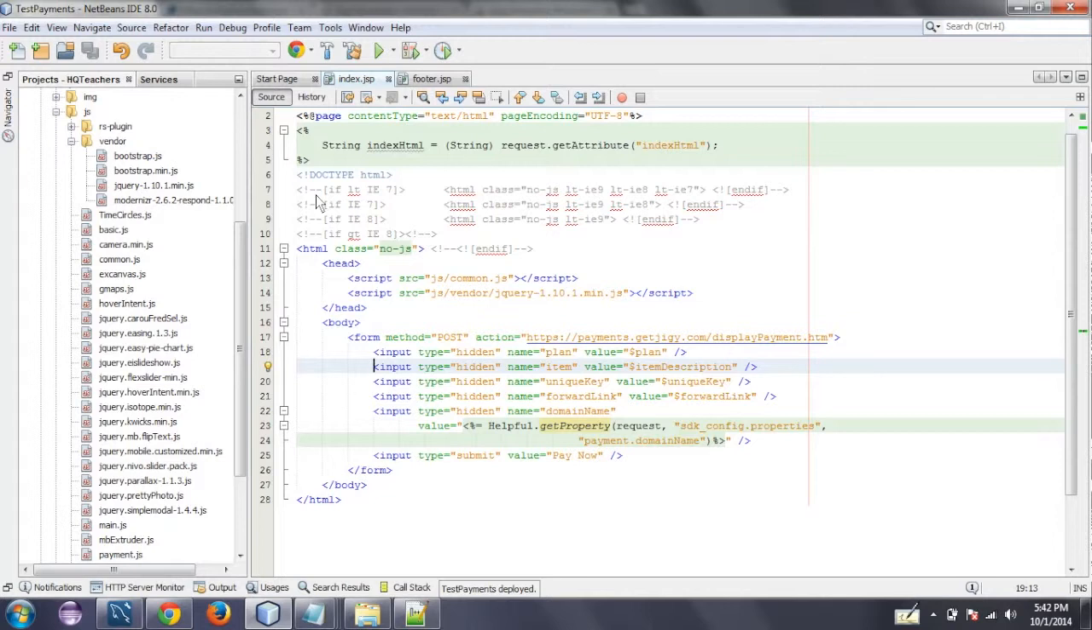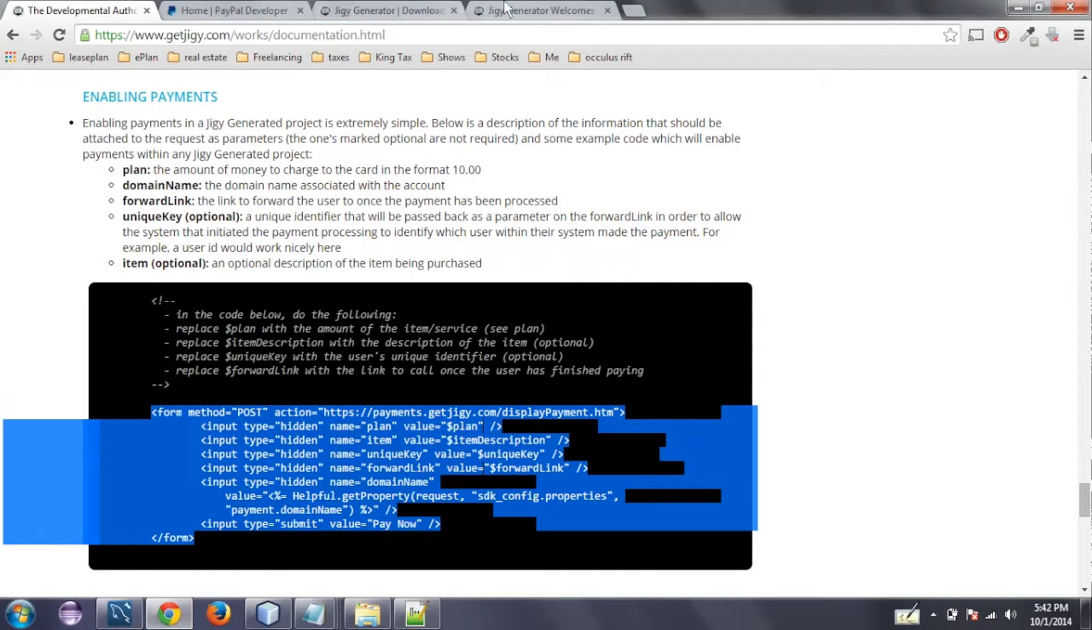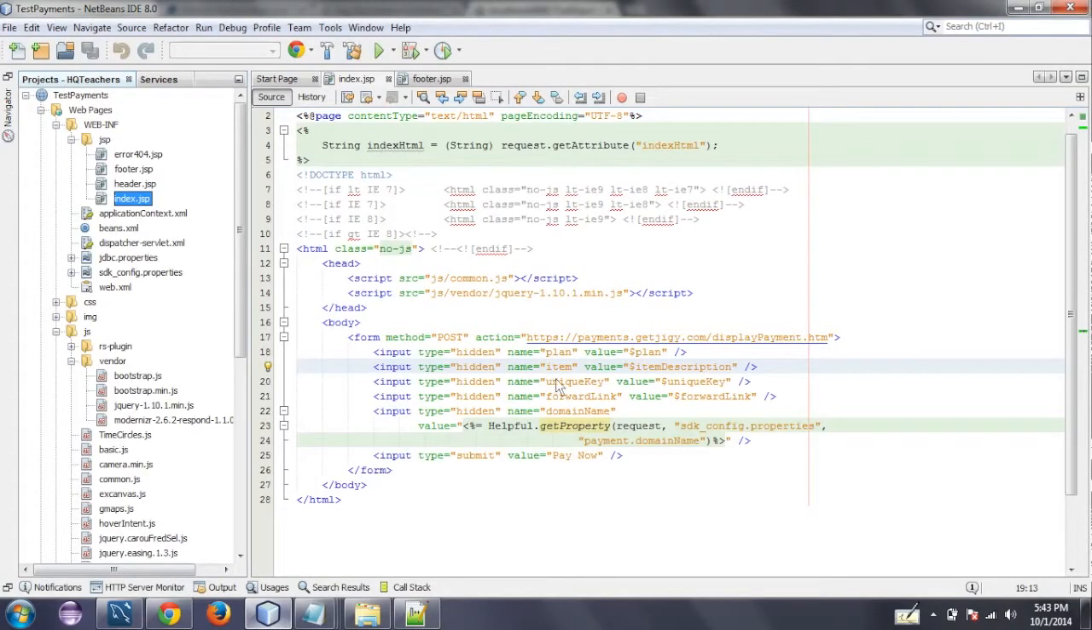Alright, so now that we saved it, we don't have to run it again because NetBeans automatically deploys on save. So now let's just refresh and see what we get. It's thinking about it. Boom, okay. Finally, we got it. So it's just a button, right? Pay now. That's all it says. Now you can replace this button with any image or anything you want. This is just standard, comes with it. You can replace that. Don't worry about that. You can change that.